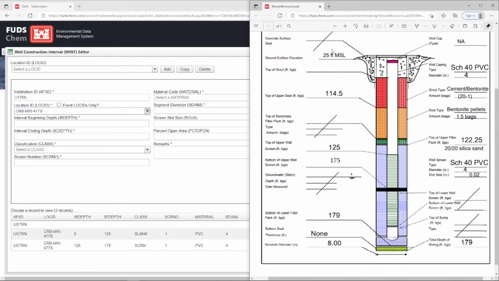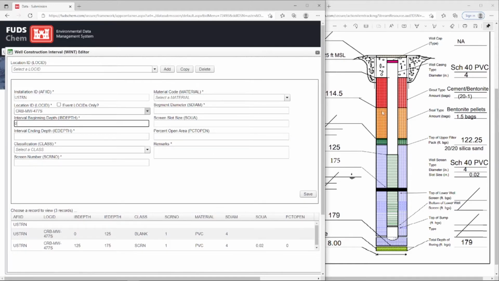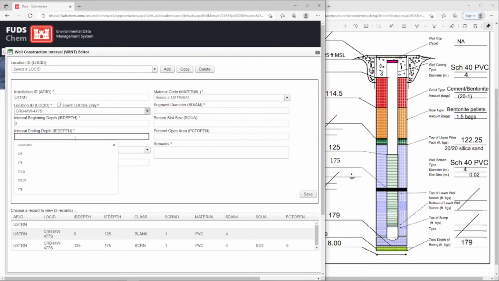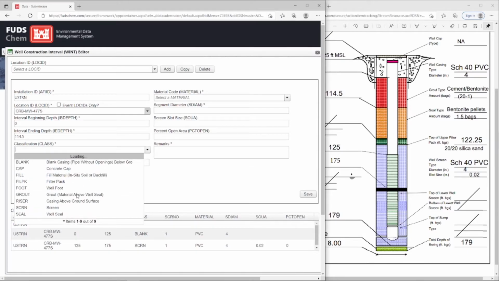We'll go ahead and enter the next layer down, which is this red-colored grout layer. The diagram does not list the beginning depth for the grout, so we will assume it starts at ground level and use 0, like we did for the blank. The ending depth is not specified either, so we will assume that there are no gaps, and the grout extends to the top of the orange upper seal layer, and use 114.5 as the interval ending depth. The classification will be grout.